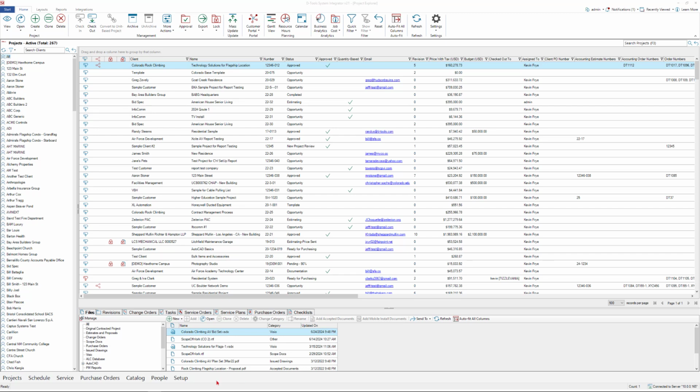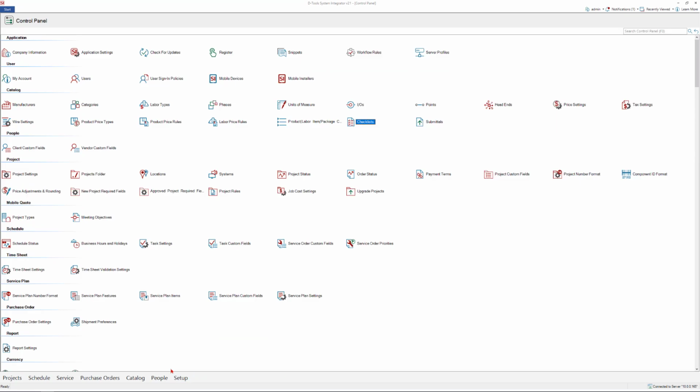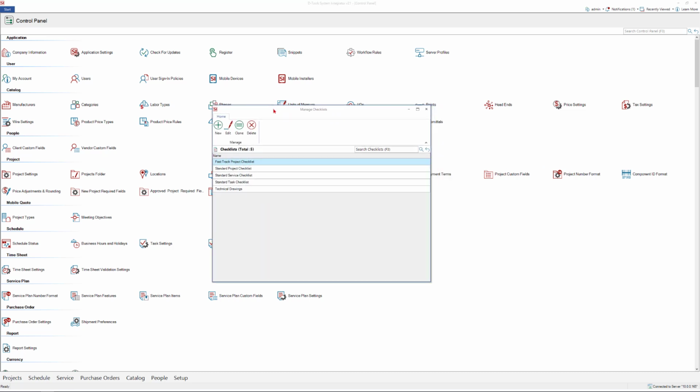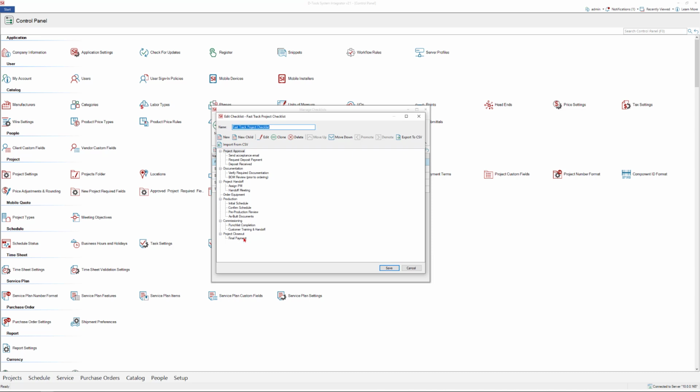Let's get started by covering some basics of the checklist feature. I'm going to click Setup here and go to the Control panel and notice the checklist feature here under the Catalog section. I'll double click here and you can see this is where I can manage my global list of checklists. So think of these like templates, maybe a particular checklist for fast track projects, right? That has a relatively short list of deliverables to walk through a process, to something more detailed like a standard project checklist that is a multi-phased project approach.